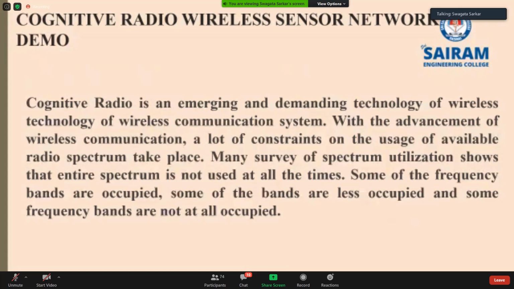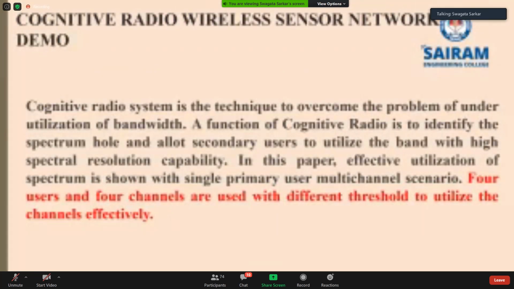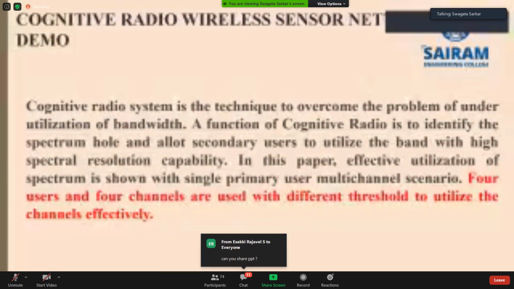Here, variables and keywords are normally used in this program. For this simulation, I've taken 4 users, and they can fetch the different channel readings. In this threshold program, we have to utilize the channel effectively. What I want to show here is how to operate my LED.